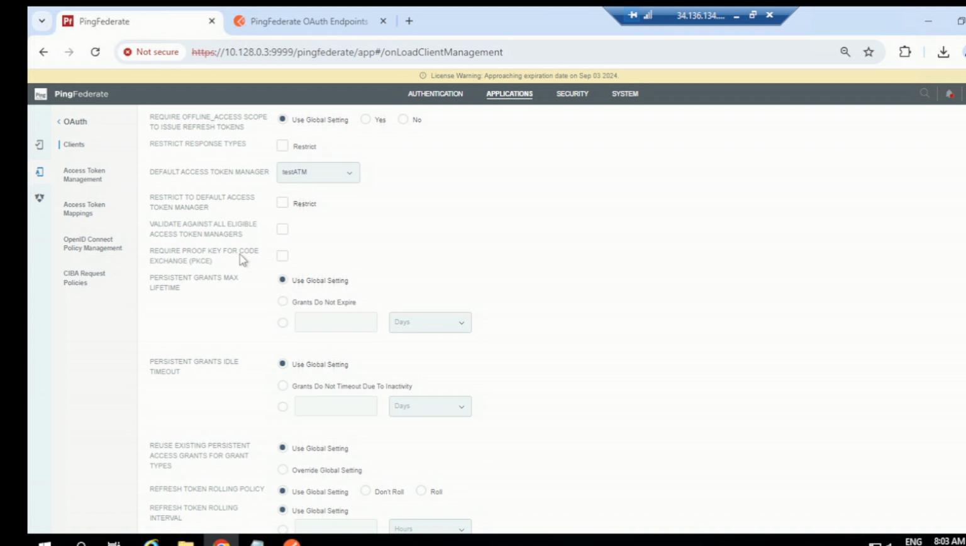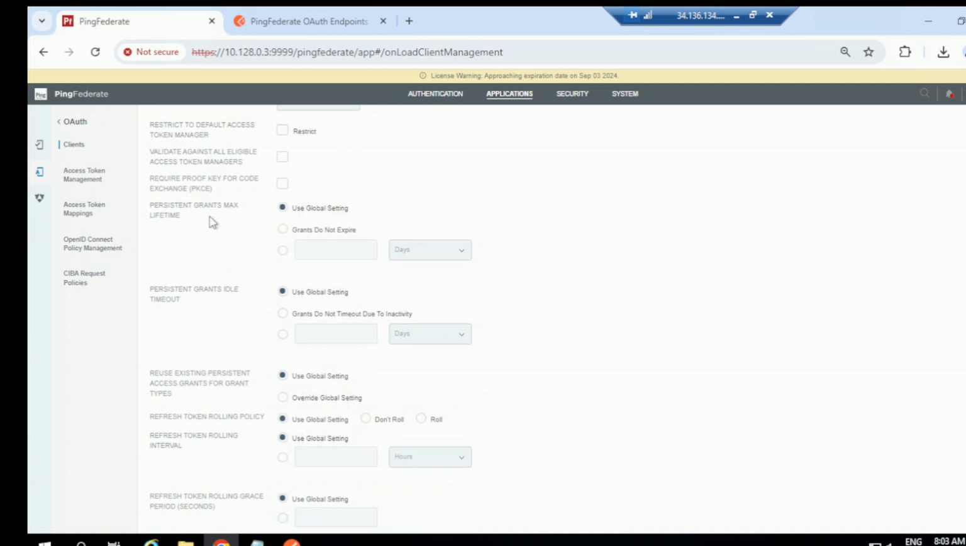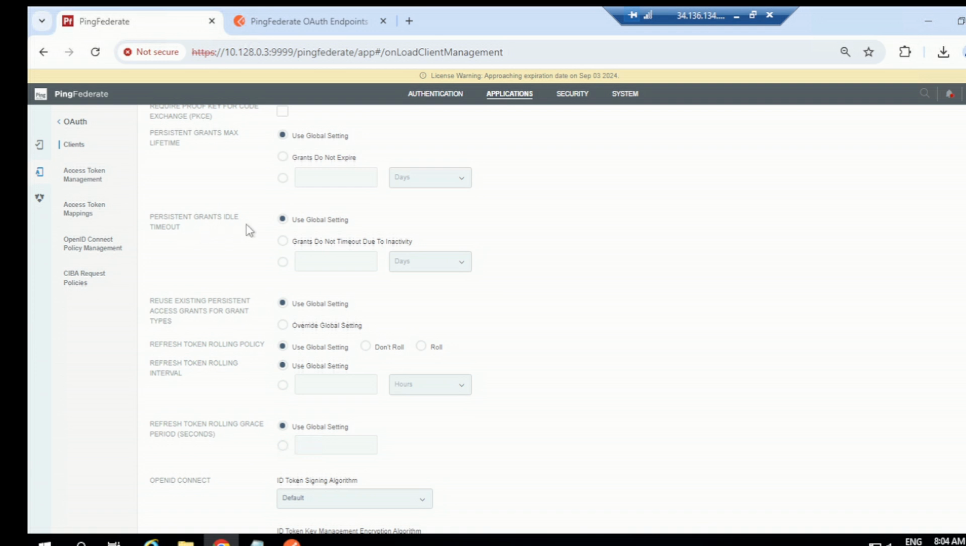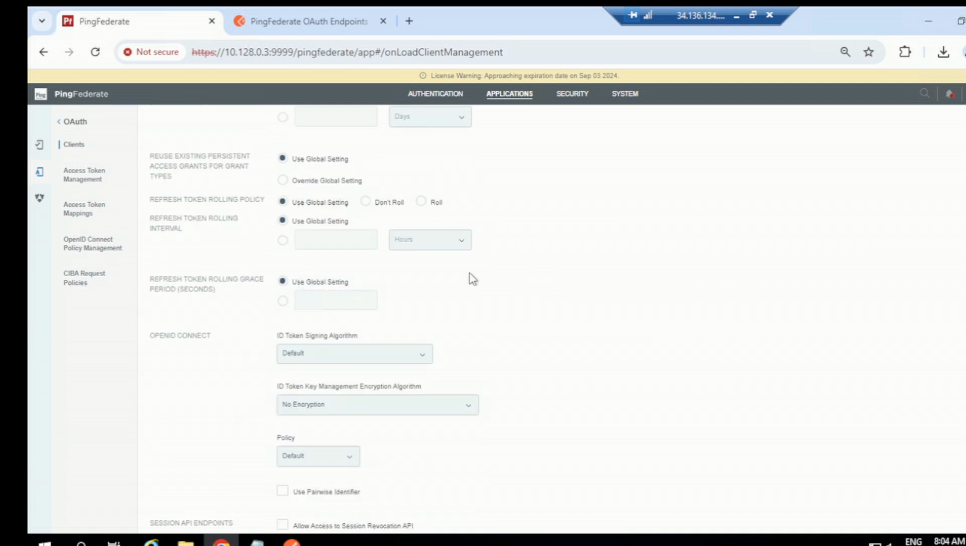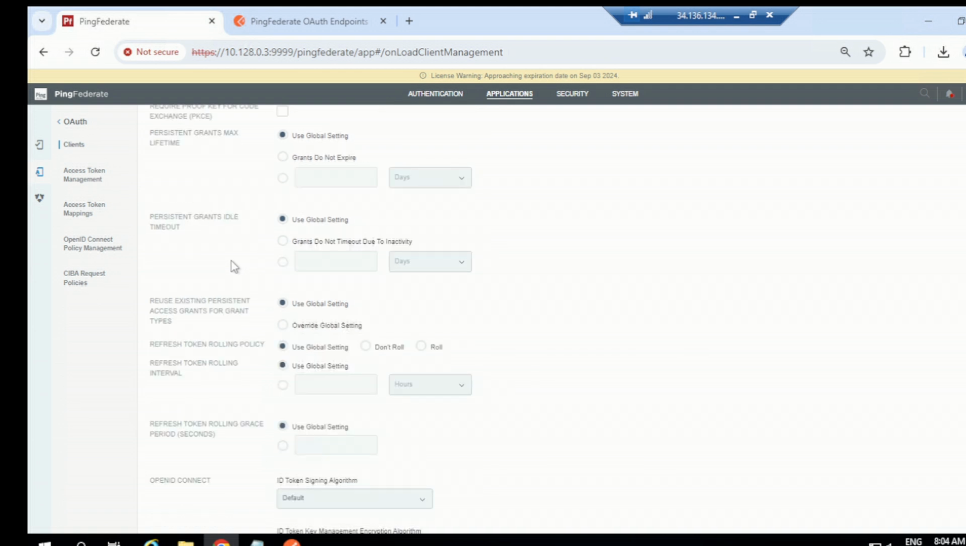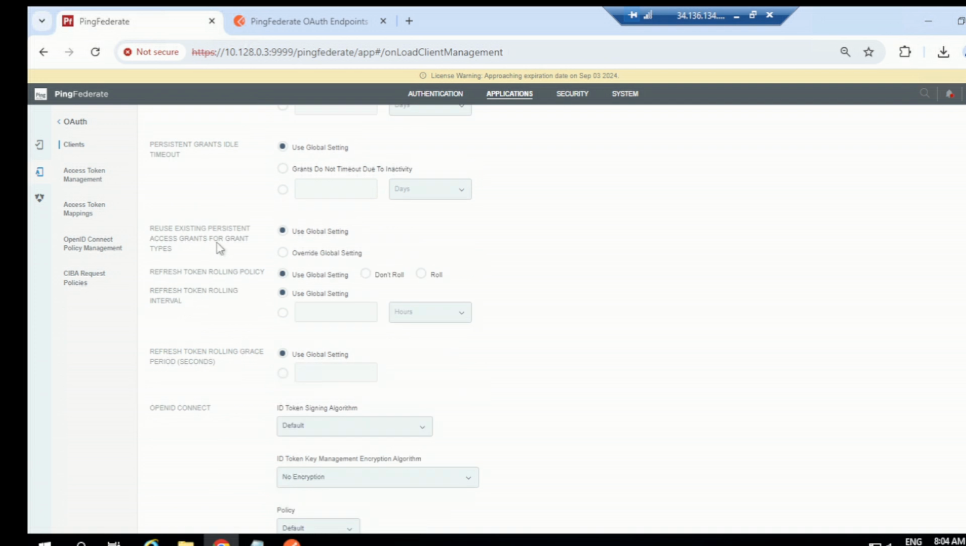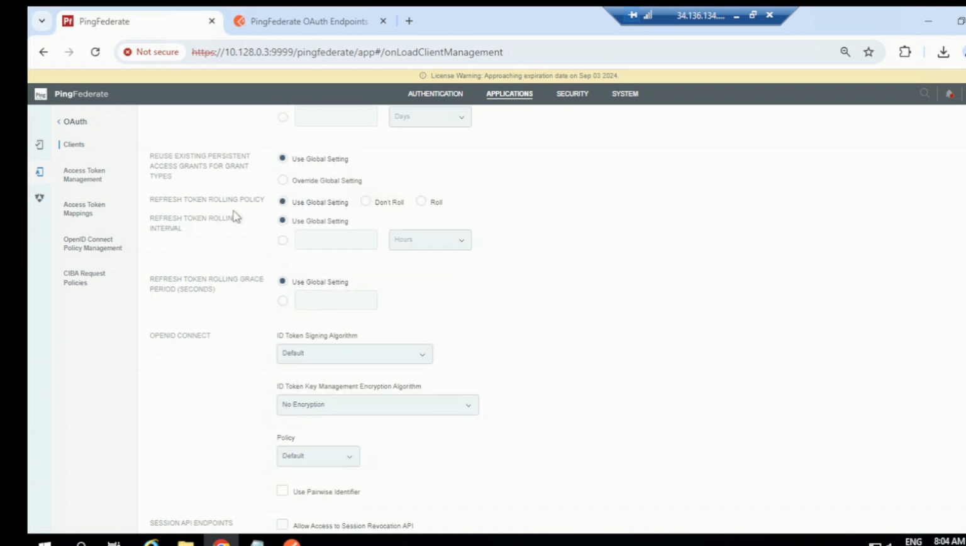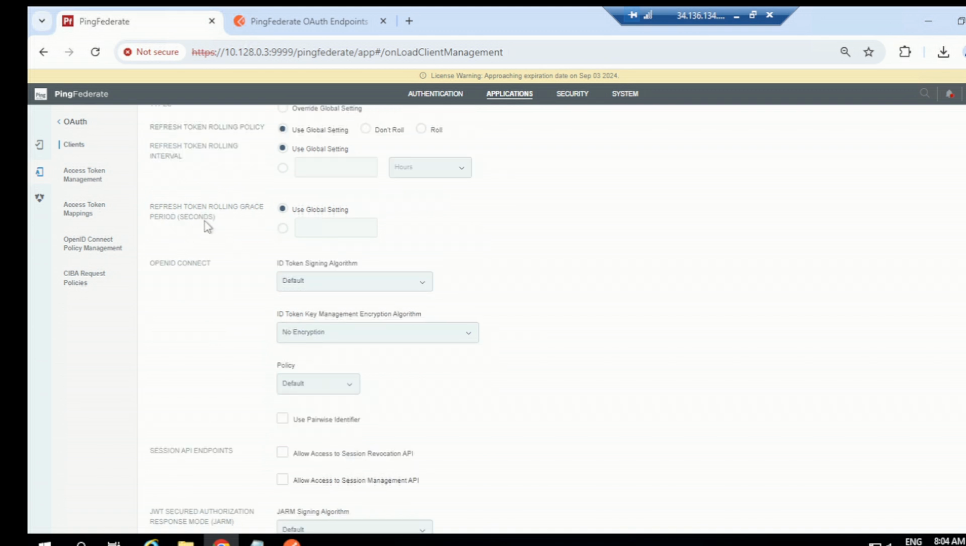Require PKCE, proof key for code exchange, we are not testing here in this case, leave this option. Persistent grant max lifetime, put use global setting. Persistent grant idle timeout, leave use global setting here also. And then what else is left? Reuse existing persistent access grant for grant types. Okay, that's fine. Refresh token rolling policy, that's fine, leave this. Refresh token rolling interval, yeah, leave it. Refresh token rolling grace period in seconds. Yeah, you can just give the default option, right?